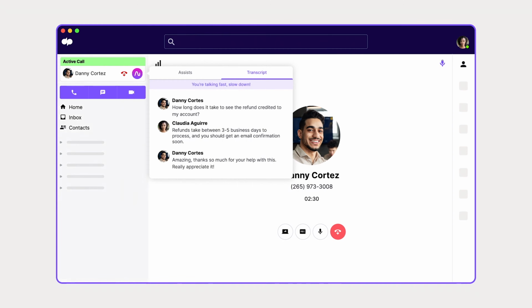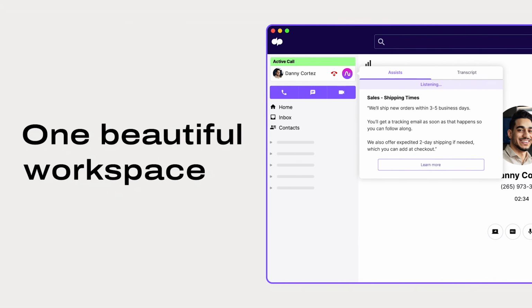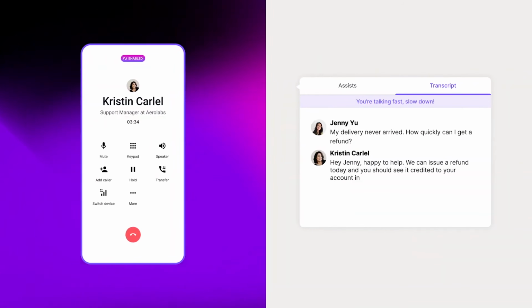DialPad also has a native CRM integration, which uses AI to auto-log calls, transcripts, and add notes to your CRM so your team does not have to do that manually. Now, there's so much more that DialPad can do, but let's look at some other AI tools that can automate some more manual tasks.